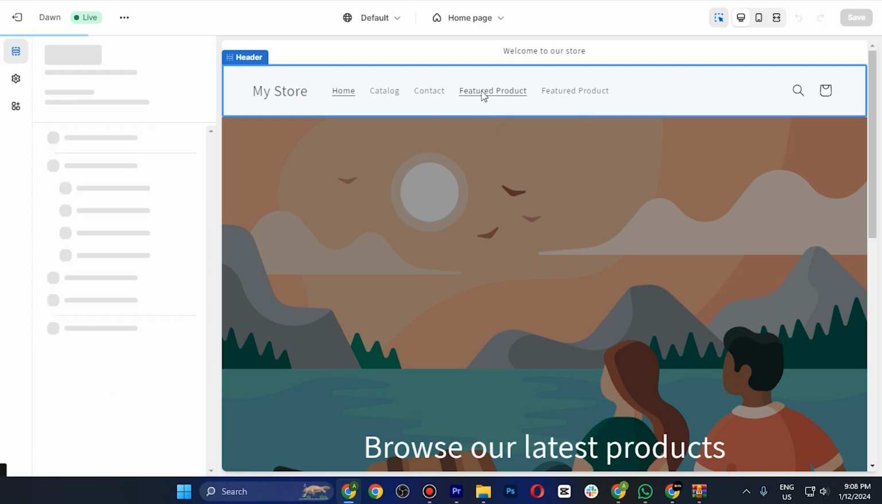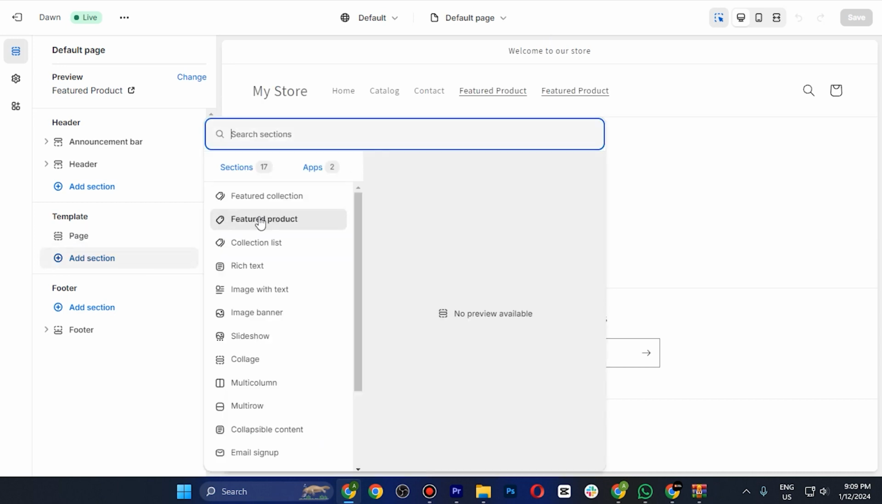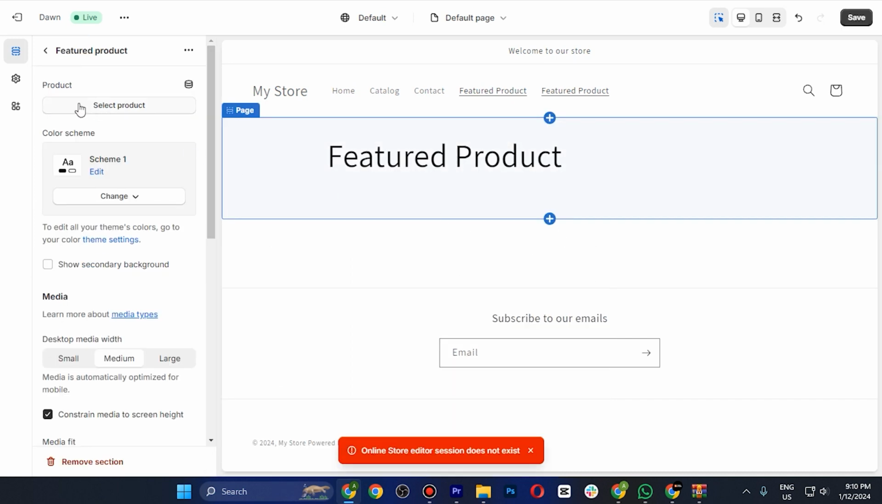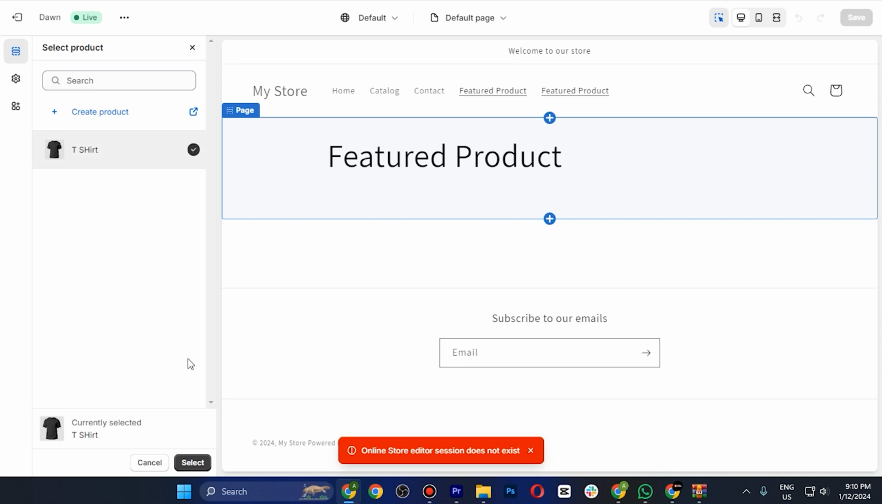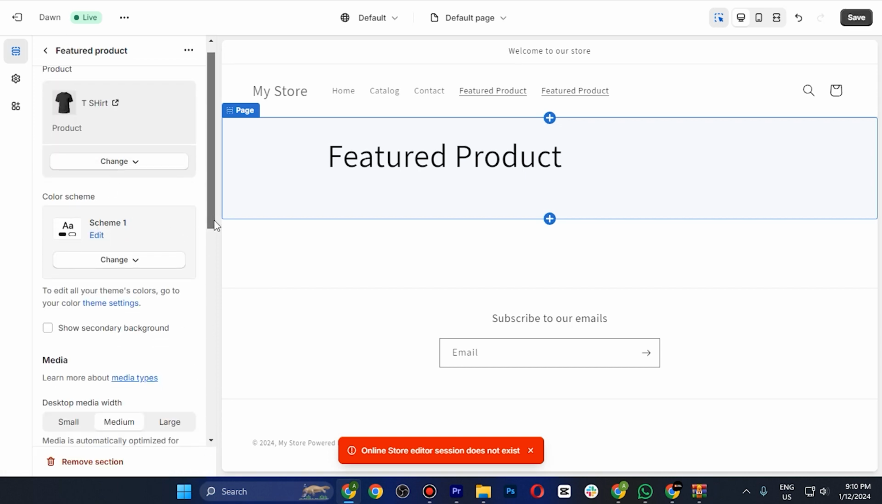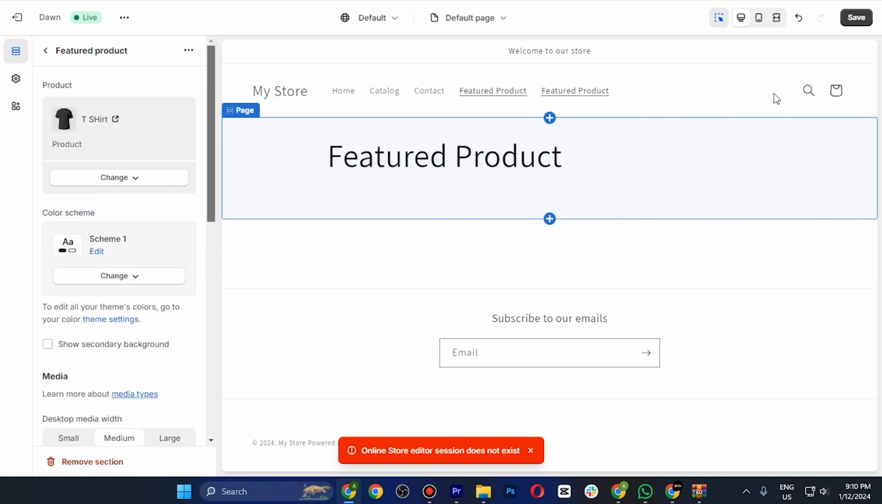So if I tap on this featured product one time, as you can see, this is now showing me the main product page where you need to simply tap on this add a section and select feature product. So once you have added that, tap on this select product and select your particular product and tap on this select. Once you do so, you just need to scroll down and change your color scheme according to your store theme. Once you do so, you just need to tap on save on the top right corner and you're good to go.